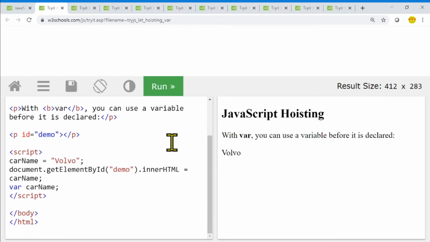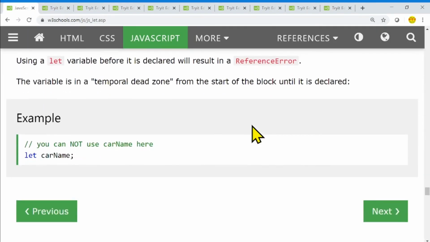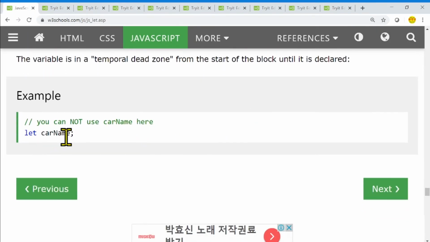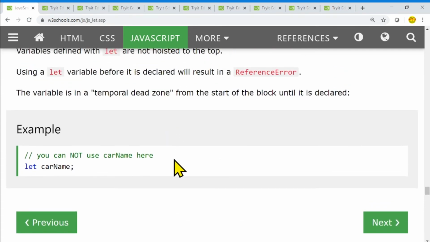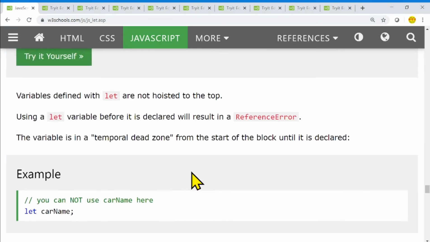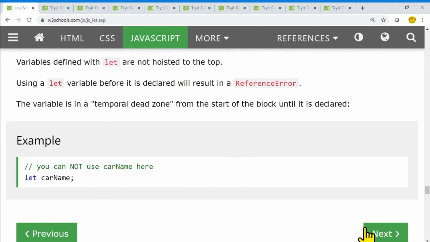Here, let's look at this simple example. carName is being used before the declaration here, and that will be automatically hoisted to the top. But if we use let in this way, then that is not hoisted, and we cannot see the real example here. That is not provided here. Okay, let's move to the next.